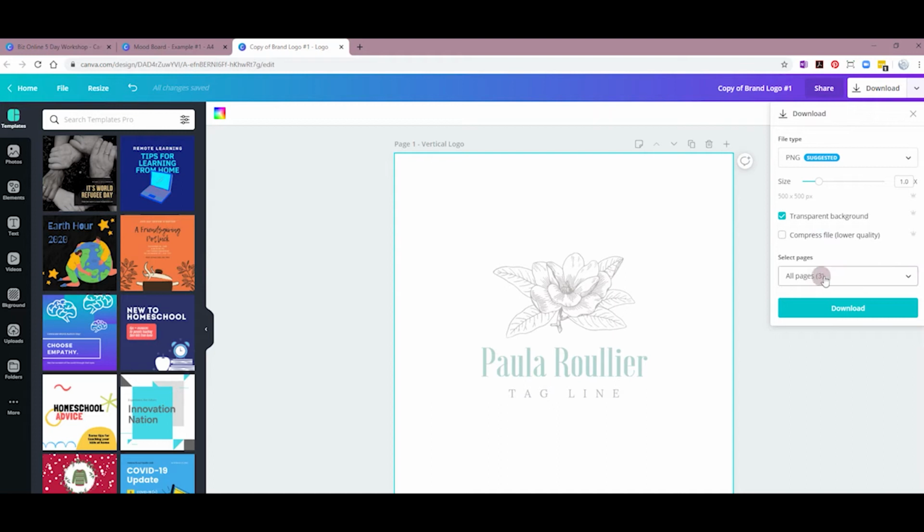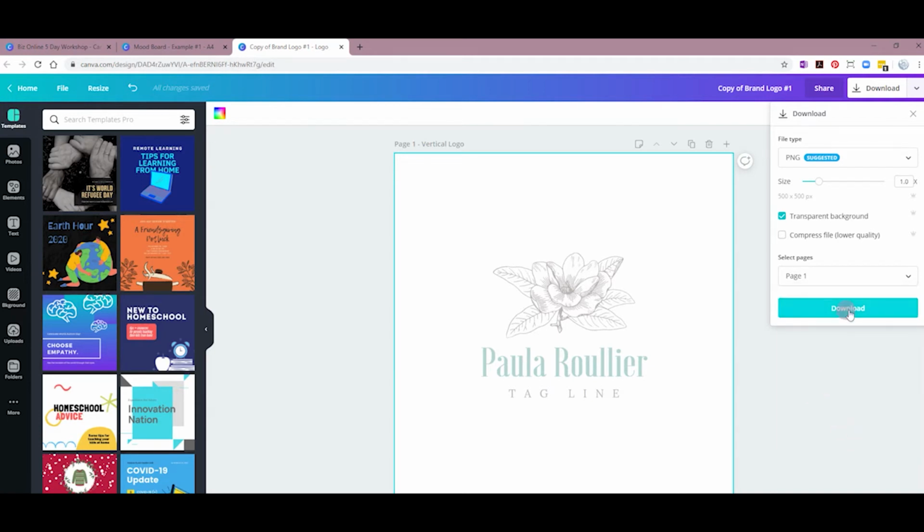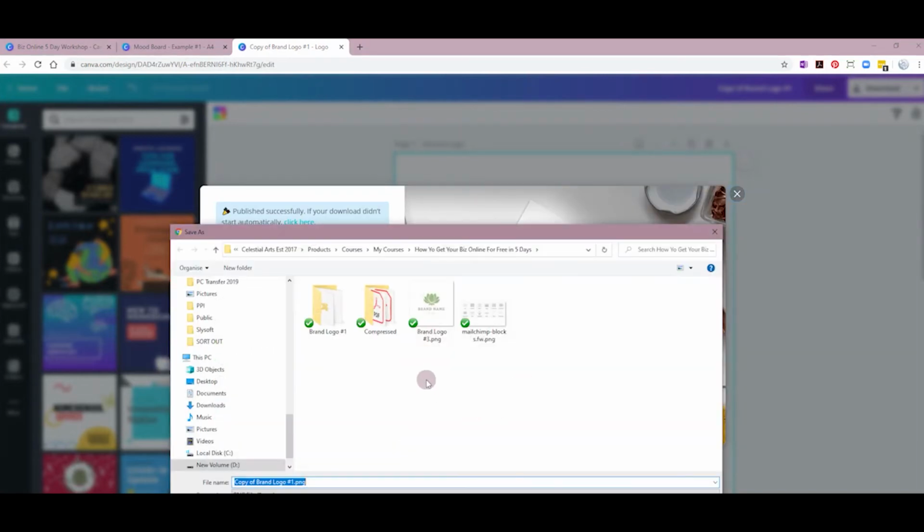What it would then do, if you download all three versions, is put them in a zip folder for you. But just for this, I'm going to download just the one version for now, so you can see the PNG. So I'm going to hit done. I'm going to hit download. It's now preparing it, it's downloading it. I'm now going to save it on my computer.